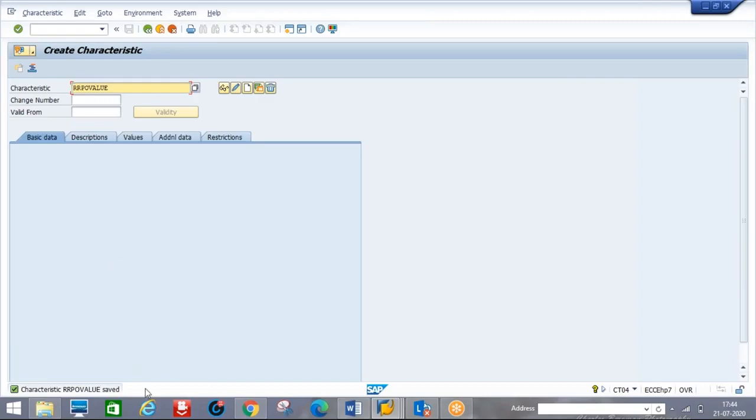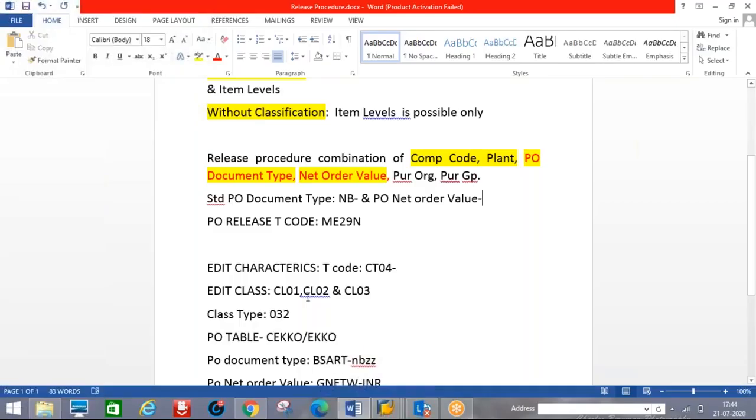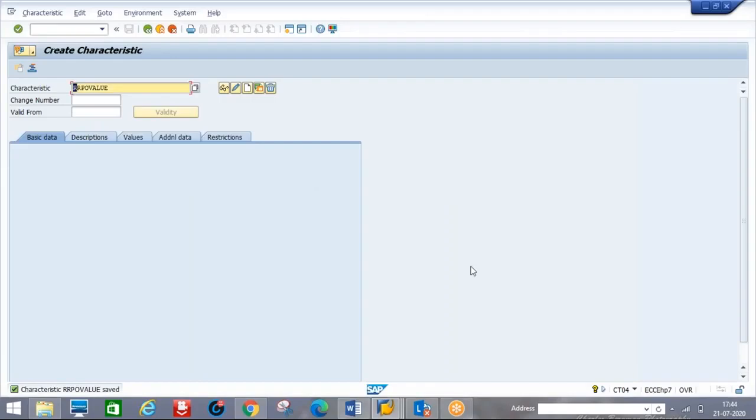Now 2 characteristics we created. What we created: in CT04, edit characteristics, first we created RRPO. This is one characteristic. The second characteristic, RRPO value, we created. Now the second step. This is edit characteristics. This is one characteristic and this is another characteristic.